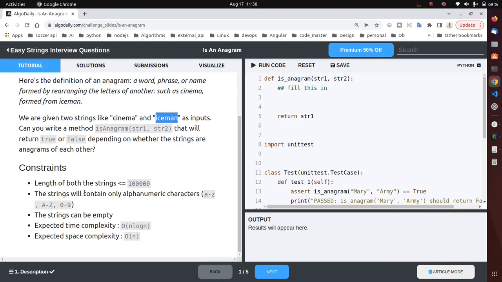It says the length of both strings is less than or equal to 100,000. The strings will contain only alphanumeric characters, so A to Z, uppercase or lowercase, and also numbers from 0 to 9. The string can also be empty. The expected time complexity of this solution should be O(n log n), and the space complexity should be O(n).